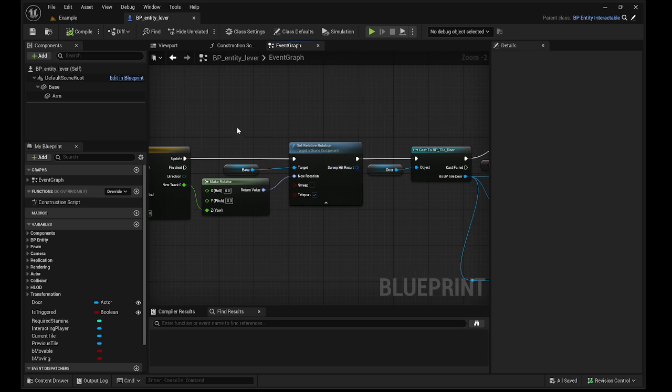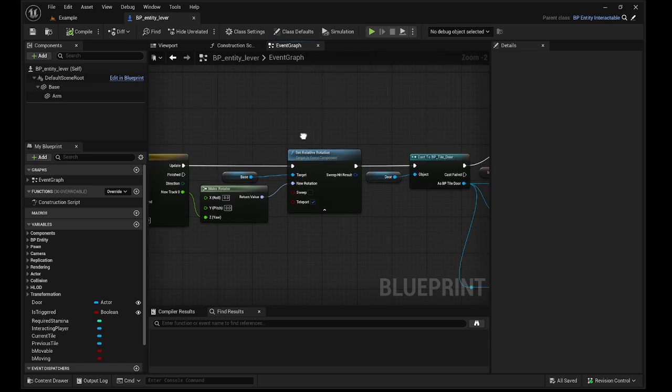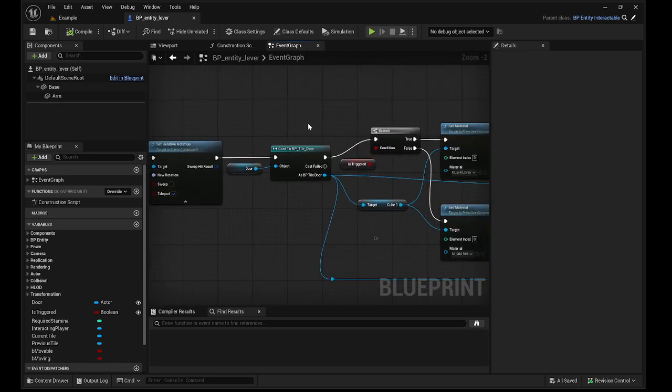Here we could have done this off of the update or the finished. I just put it here on the update.